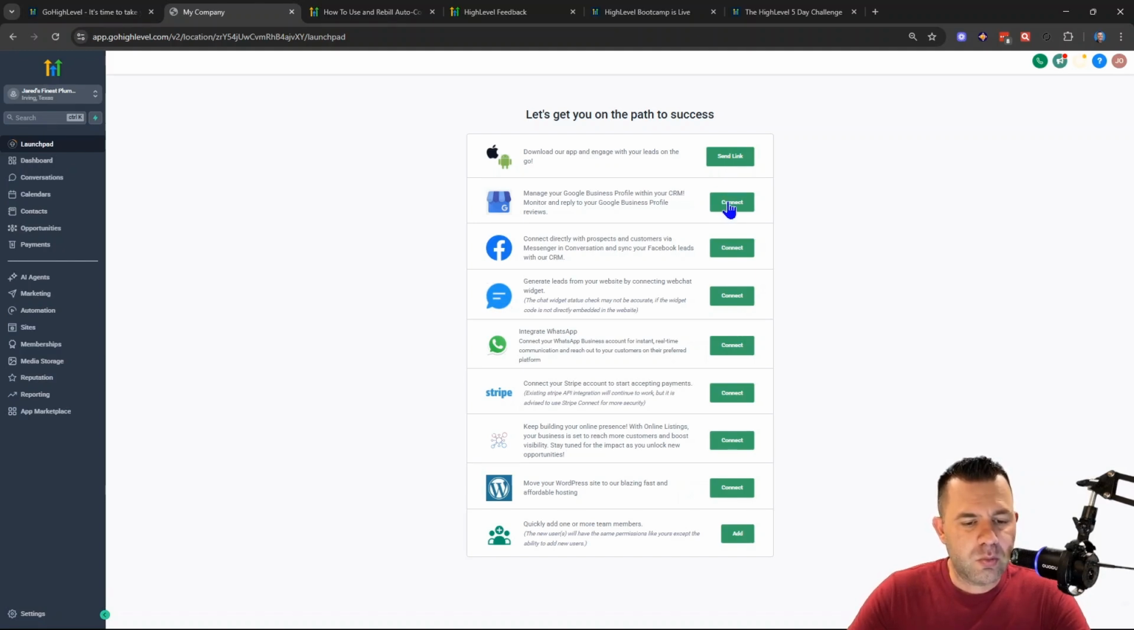If you're doing review management, reputation management, you definitely want to connect their Google Business Profile. If you're going to run Facebook ads and run your leads directly into the CRM and follow up with automations and whatnot, you're going to want to use your Facebook integration here. Here's where you can connect their web chat widget to the website.